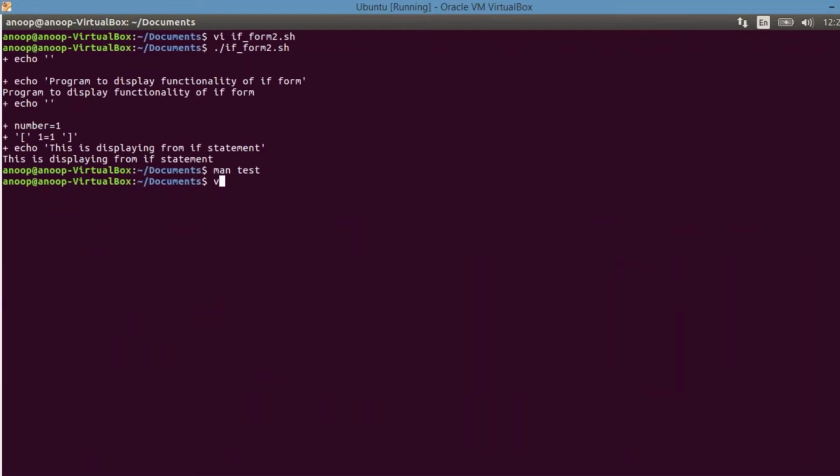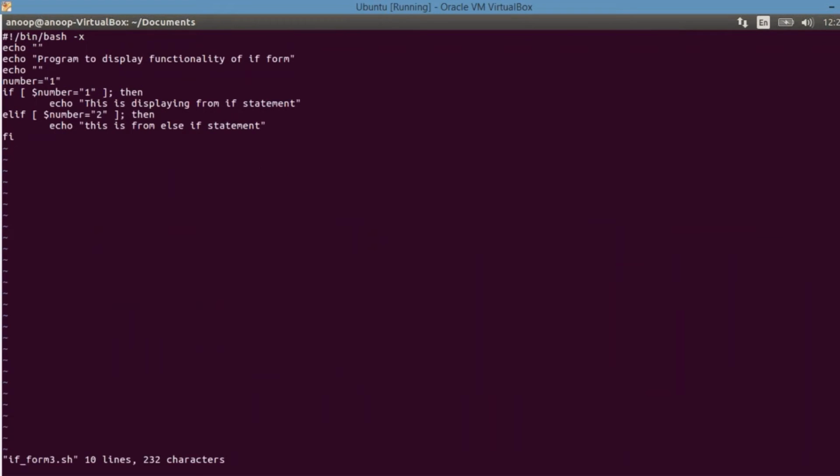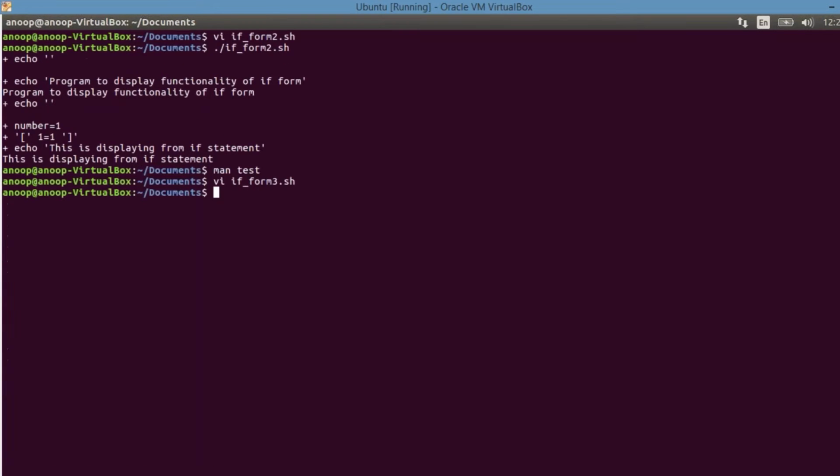We now look at the third form of if. If we see the code, you can understand. Here I'm stating that if number is equal to 1, then it would display this, and if the second condition is satisfied, then it would give the else if statement. In that we are executing this particular program. We would now save this program and execute the code. Clearing the output before that.